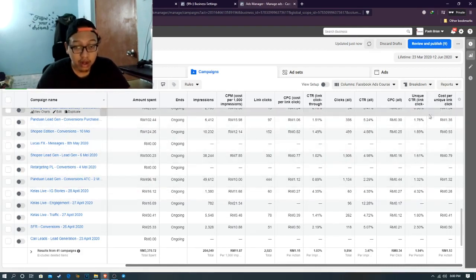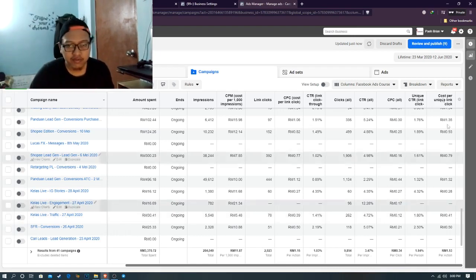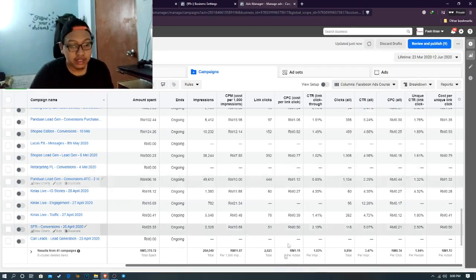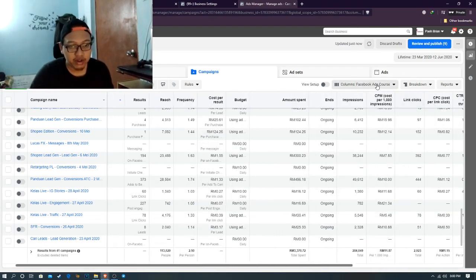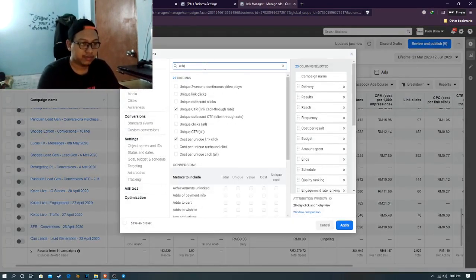And also the unique cost, or cost per unique link click. You can see here the cost per click is 39 cents, but the cost per unique link click is 41 cents, which means that someone clicked twice. We don't want to be reading a person clicking twice. We just want to be reading data that shows a person clicking once. So just focus on things that are all unique. Same goes for when you're reading purchases and also leads. You click on columns, you can also go back to customize columns, and search for unique.